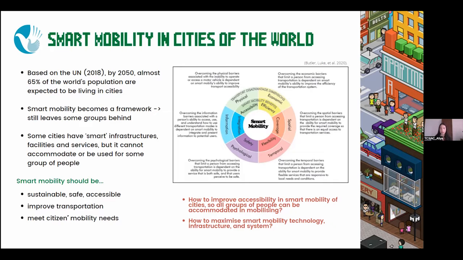In our research, we are focusing on the smart mobility dimension framework presented in the slide. From the background and the framework, two questions arise. One, how to improve accessibility in smart mobility of cities so all groups of people can be accommodated in mobilizing, and second, how to maximize smart mobility technology, infrastructure, and system.